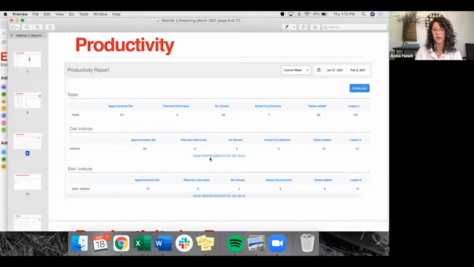So here you can see you have this view representative details link that you could click on. But this is a really great way that if you're not doing this in your existing system or in your existing spreadsheets, again, this does it all for you. And it's a great way to know what the reps are doing every day. How many appointments are they setting? How many interviews are they setting? What were the no-shows, leads in, and notes?